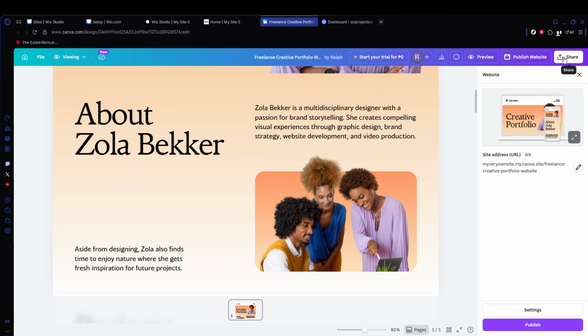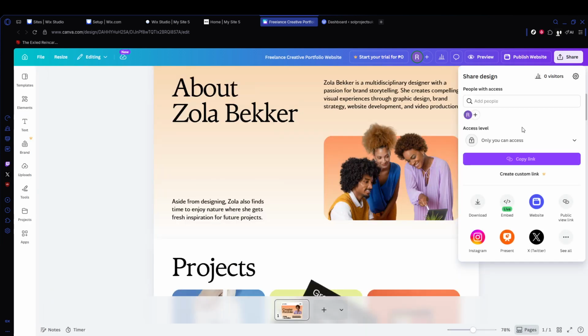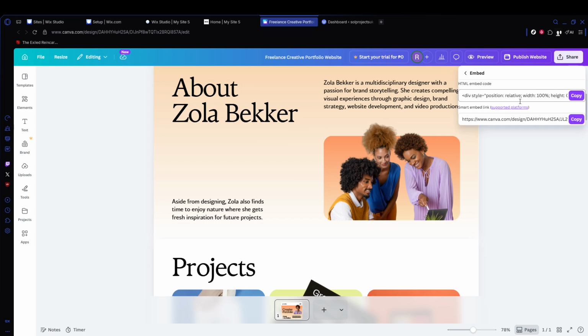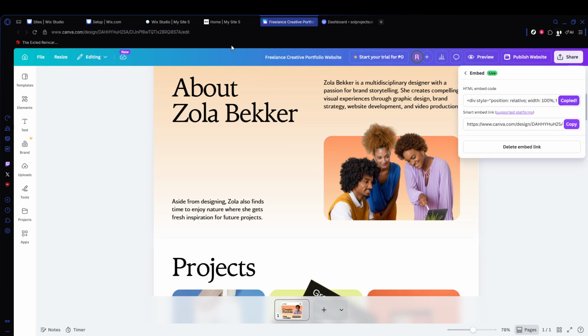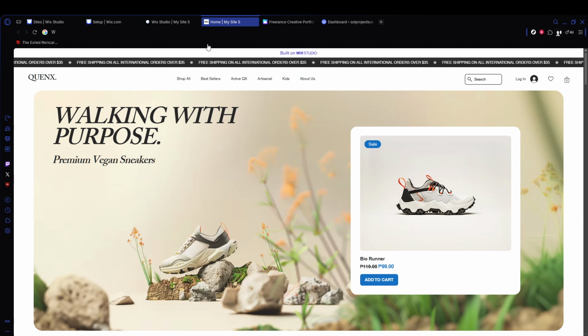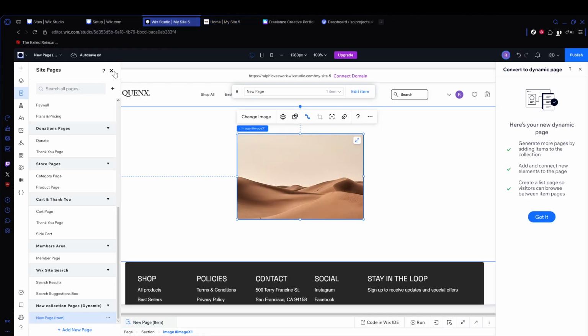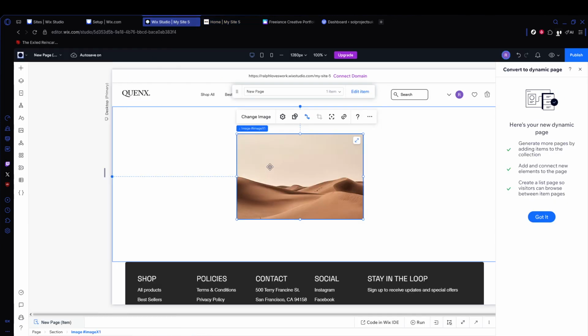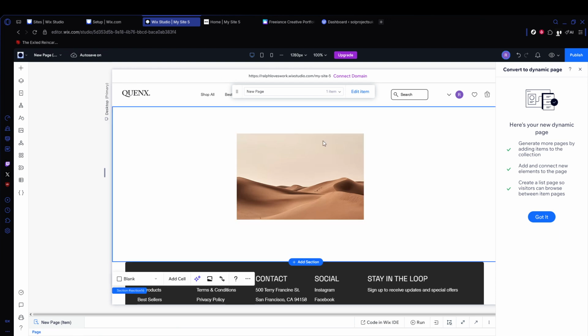With that section selected, we'll place the element that holds your Canva content. Click Add again, select Embed Code, and choose Embed HTML. A small pop-up or settings panel will appear with a text box. This is where you'll paste the raw HTML in just a moment.